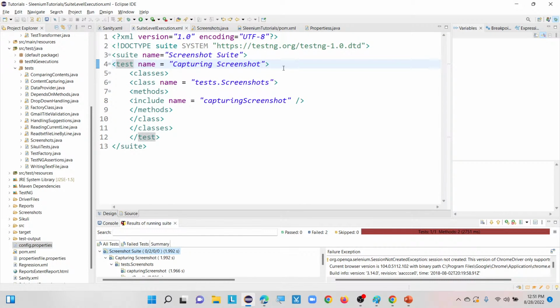So it is very difficult. It is very difficult when you are executing all your test cases at suite level to go back and update our browser driver versions accordingly as per the latest version. Here you can see we are getting this error.